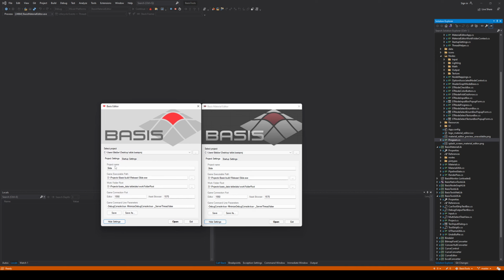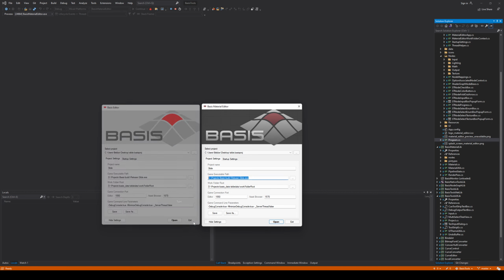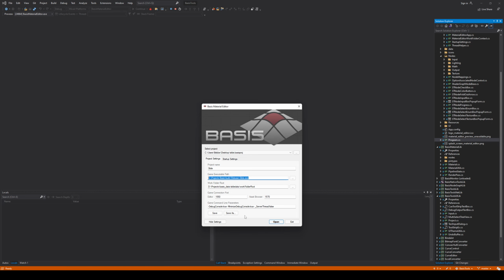And I have this project file here which sets some information about which game executable to run, where the work folder root is, and this is the information that is now used by the material editor. So over here, if the material editor would want to show some kind of 3D preview for the material, it could run this game and use it as the renderer for it. That is, for example, how the editor renders the scene.